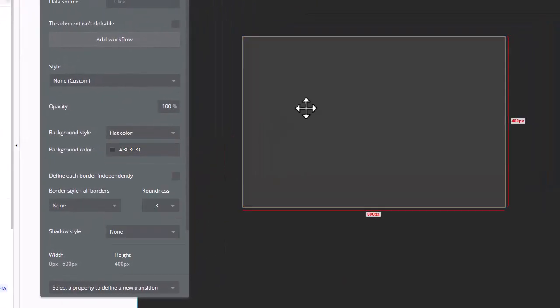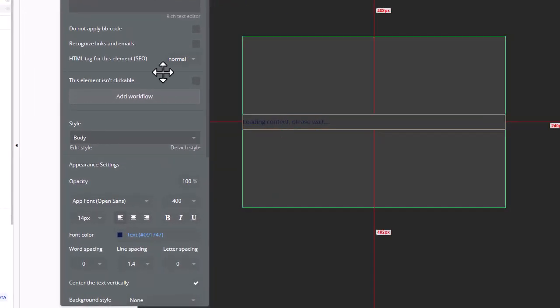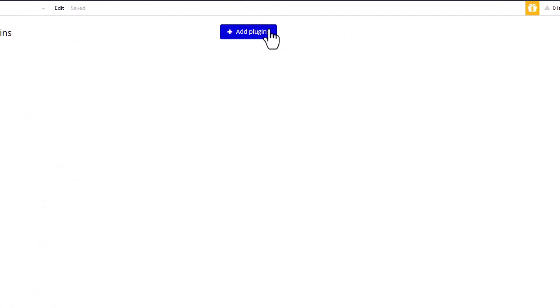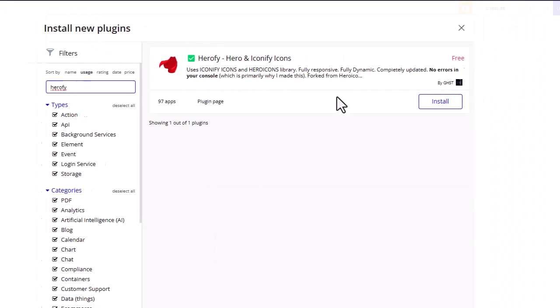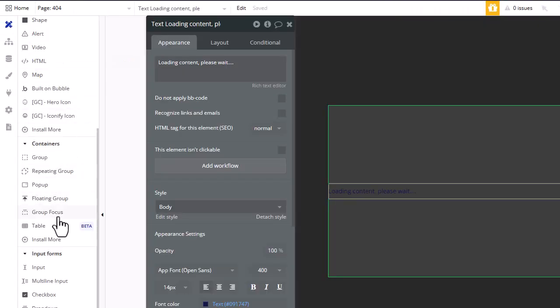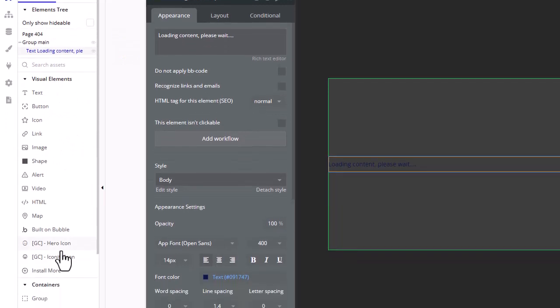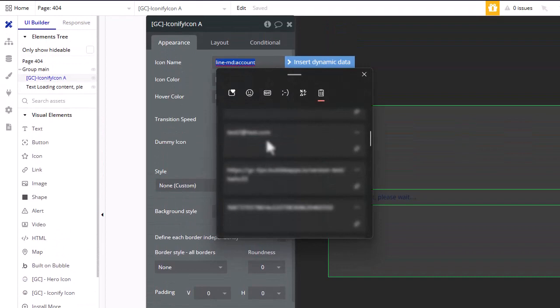So this is gonna be for you guys. I want it to look clean. So I'm going to do the loader, loading content. And then I like to, I don't know about you guys, I like to use custom icons. So I'll install mine by HeroFi. Anyways, I'll install this one. We'll get the hero icon, okay, Iconify icon. And I already have one ready to go.